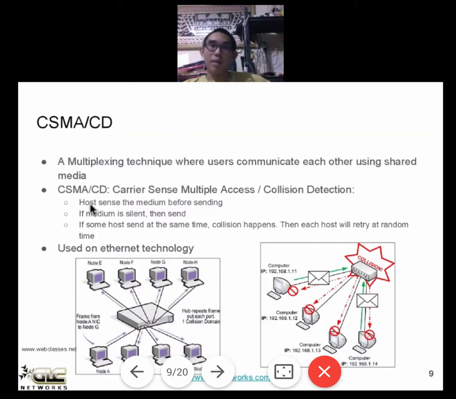Next is about CSMA/CD. CSMA is carrier sense multiple access, and CD means collision detection. It is a multiplexing technique where users communicate with each other using a shared medium. CSMA means carrier sense multiple access, which means that when a host wants to send, it senses the medium before sending.